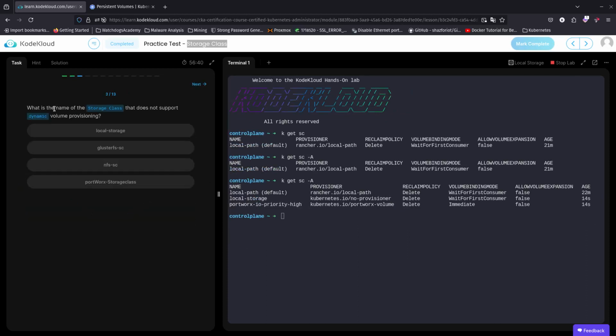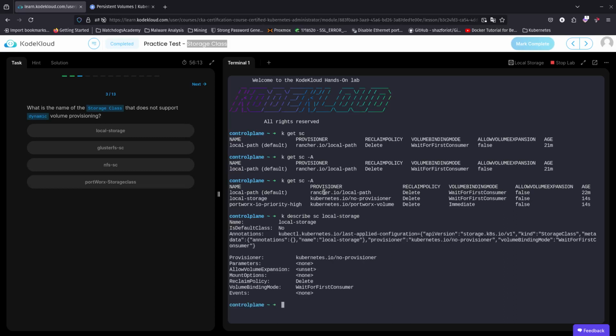Next, what is the name of the storage class that does not support dynamic provisioning? I think that would be local storage. We can do kubectl describe storage class and provide the name local storage and see what we have in here. It's the default class. We got some parameters in here, so they're looking for the name of the storage class that does not support dynamic volume provisioning.